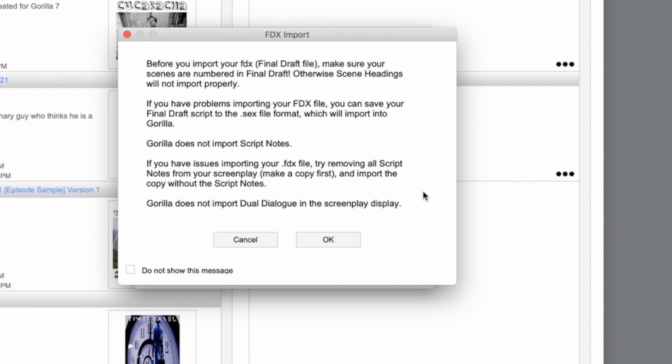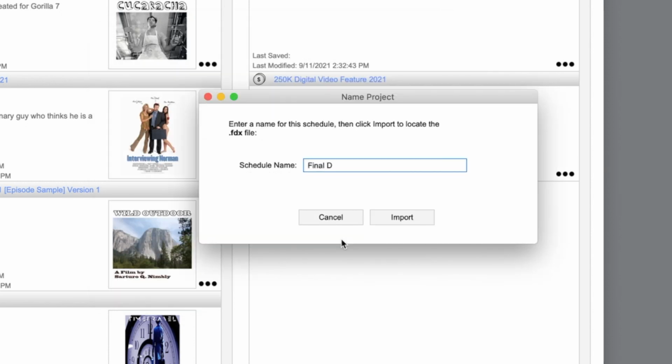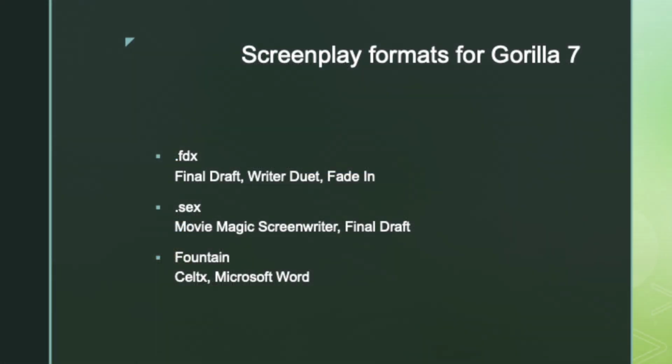Also, dual dialogue, a Final Draft display feature, does not display in Gorilla as dual columns. So that is another issue to make note of. And similarly, if you have import issues, you might want to consider undoing your dual dialogue if you use that feature in Final Draft. Then click OK, name your schedule, and locate the FDX file to import.